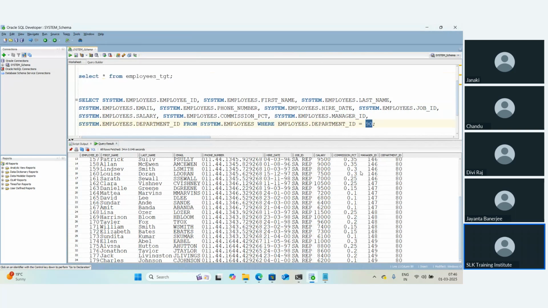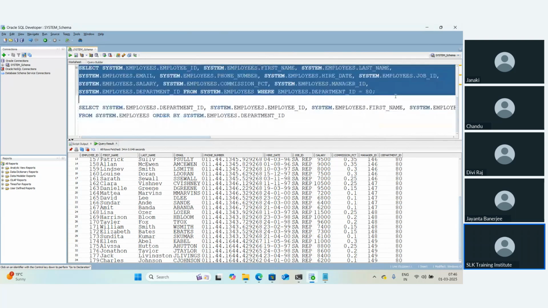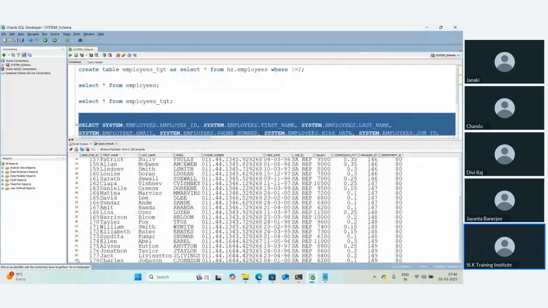Now let me put the filter in the query also. Let me execute this query. How many records are coming? 34 records.